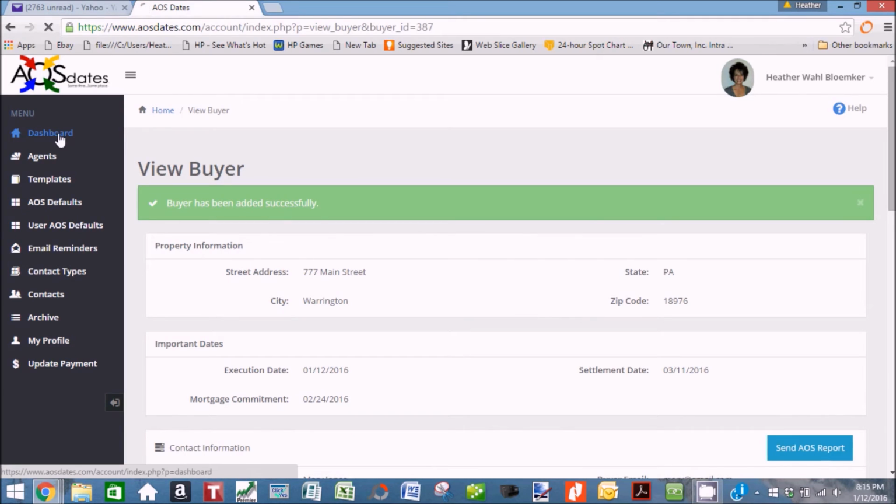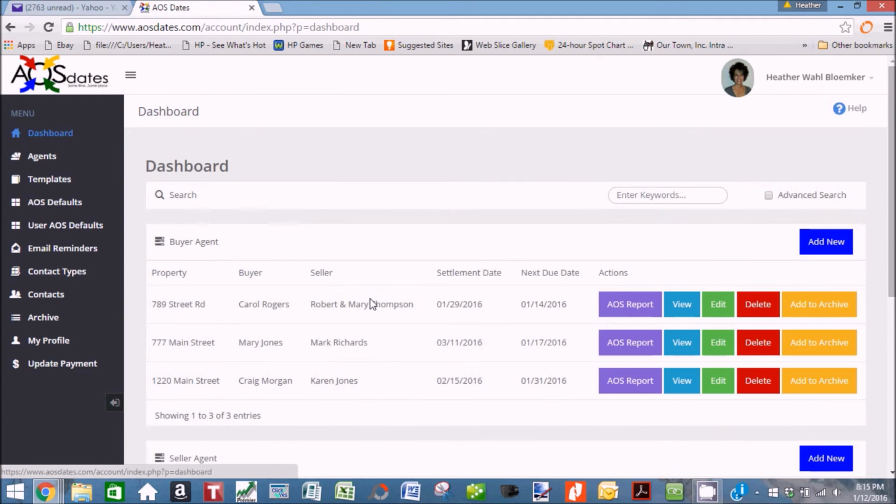And we can go back to our dashboard, and we can see that our transaction has been entered. The dashboard orders your transaction with the most current due date. So this changes daily depending on your due date. So it's great. The first thing in the morning, you go in, you see which transactions need some attention, and you'll know exactly what has to be done.